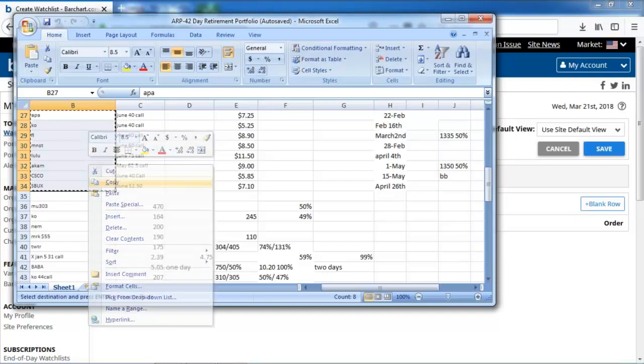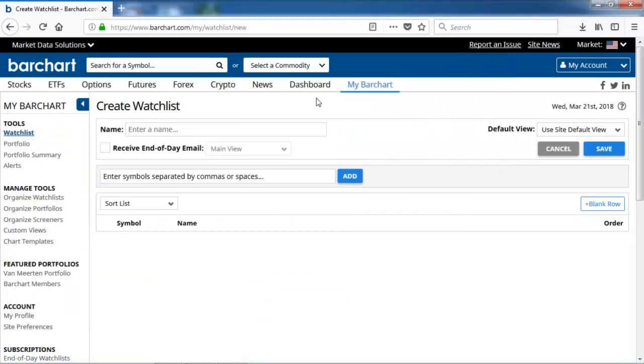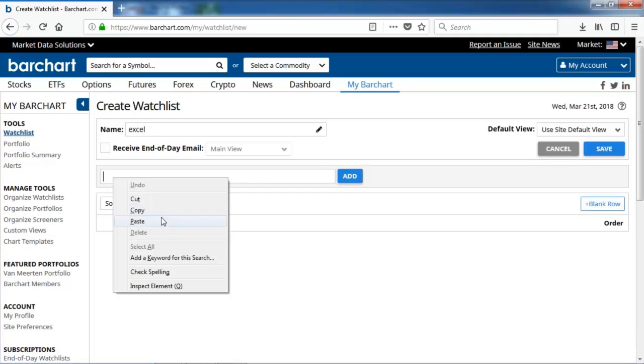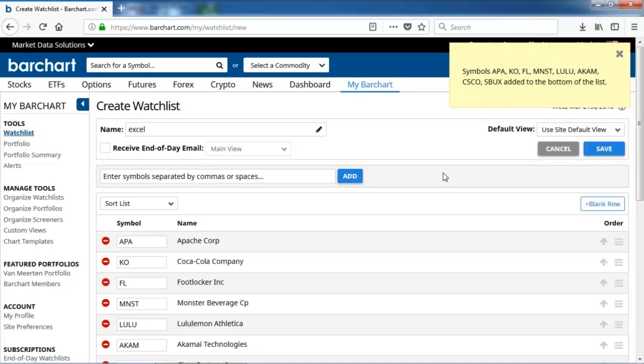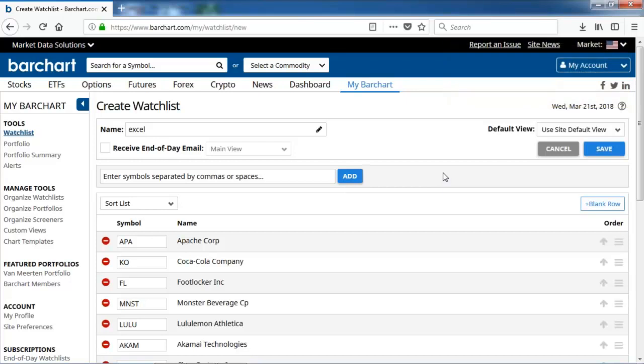highlight them, copy, and so we're going to call this Excel for demonstration purposes. Just right click, and it's already formatted to accept those and create another list. So now I've got an Excel list from a spreadsheet. So another thing to notice is that there can only be one instance, one example of a symbol per watch list. So it won't duplicate. It'll let you know, and it'll change that for you if you had a duplicate in the same watch list.